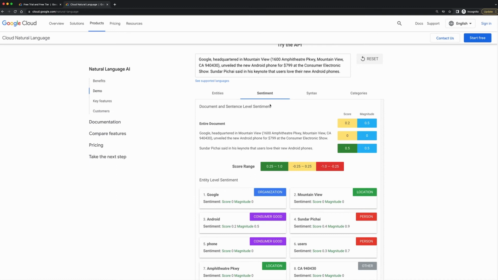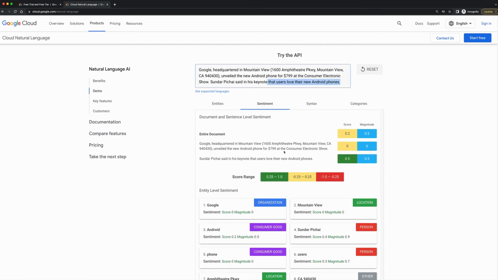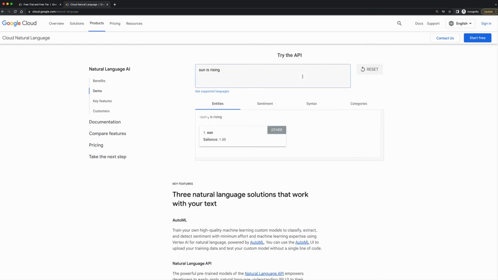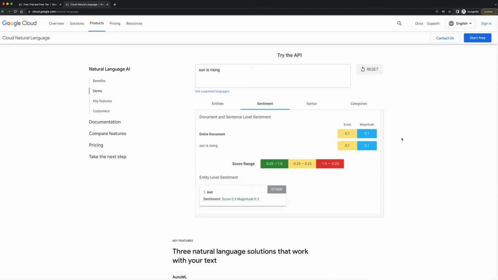So what I'm going to do here is replace this text with some simple sentences. For example, "sun is rising." As you can see, we have no entities here. It's just sun, but for sentiment, we have a 0.1 score here. It shows that it's a positive sentence, and there's not a lot of magnitude behind it. There's not a lot of emotion behind it.